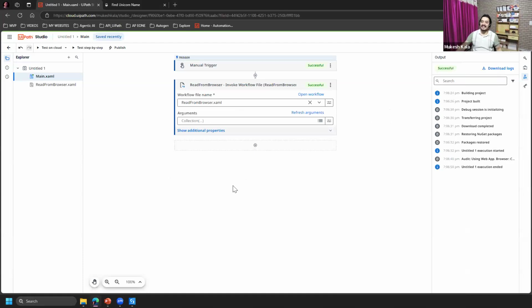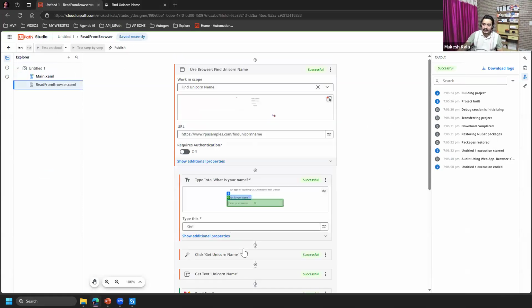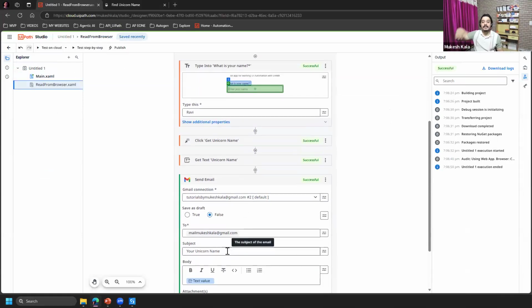Now, just think about it, right? I started with main, I read the file from the browser, and you got that daffodil name here. Now, after that, with that daffodil name or something, you want to put it into a database. You want to put it into Google Sheets, right? Let me show you one more interesting thing.